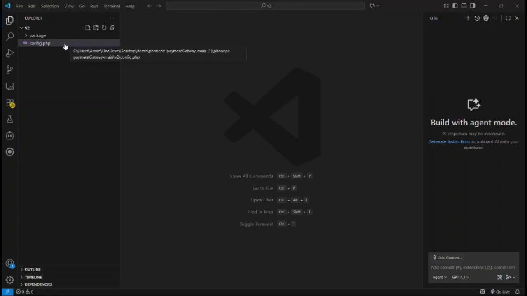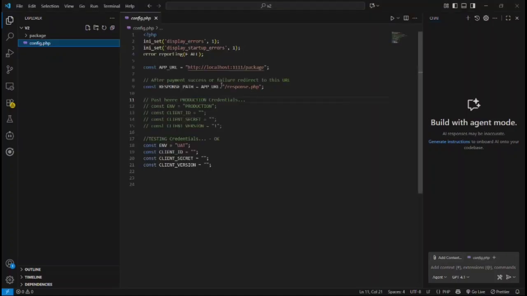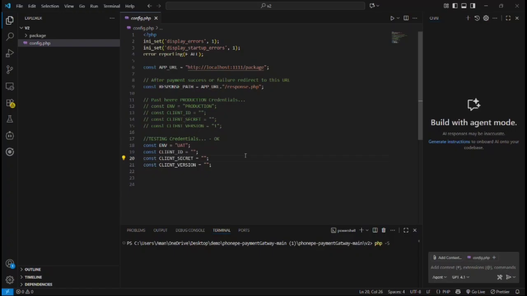So guys, you can see there is a config.php file. You have to change and enter your credentials for testing and production requirements. In localhost, you cannot run the production credentials, so we are going to run using the testing credentials. I am going to start my localhost server to run this project.